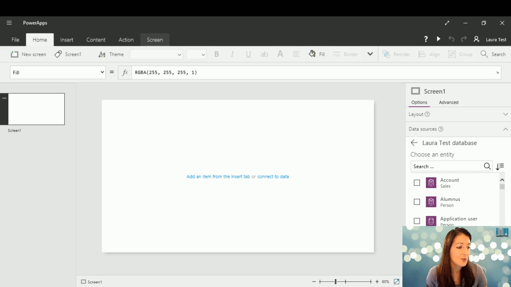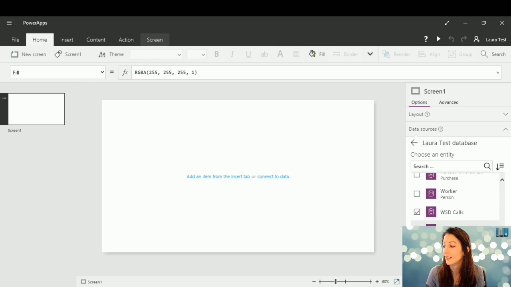Let's see. So Jonathan says if you're in the wrong environment and it has a common data service, you could create a Power App linking to the wrong service then. Yes. If I was in an environment that had a completely different common data service and a completely different set of entities, then I would be looking at the wrong set of entities right now, and I wouldn't see the ones that I had just created. So like here are the ones that I created, and I can pull those in.